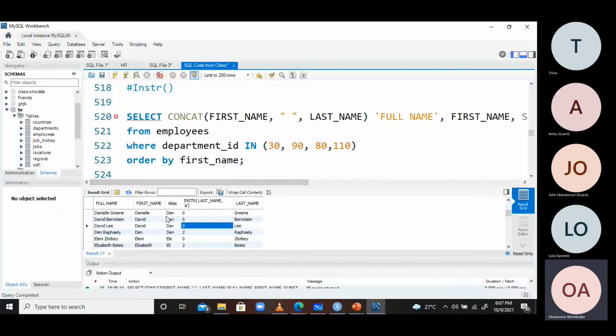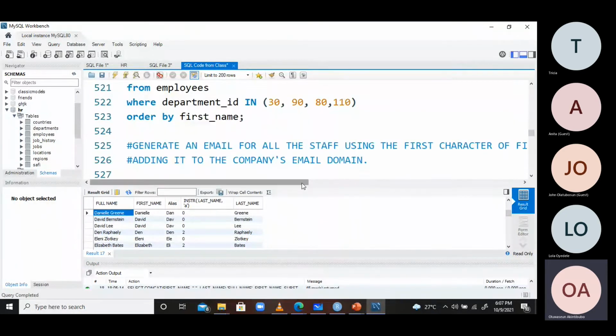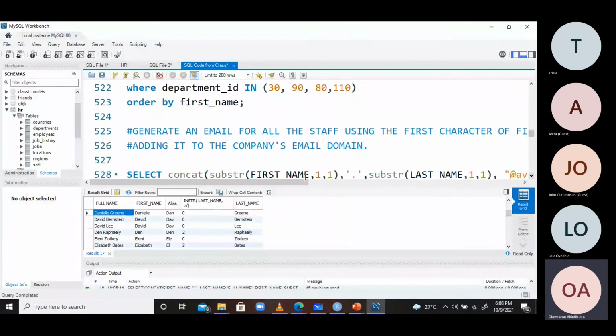And if you look at it, you said they are single row functions because they apply to each row and they give you a result per row. Concatenation applies to each row and gives a result per row. Substring applies to each row and gives you a result per row. INSTR, the same, applies to each row and gives you a result per row, right? Now, let us look at this example. Let's look at this business case.